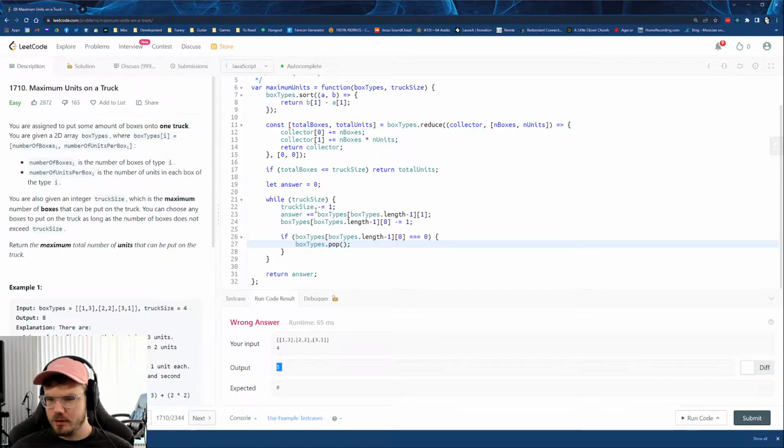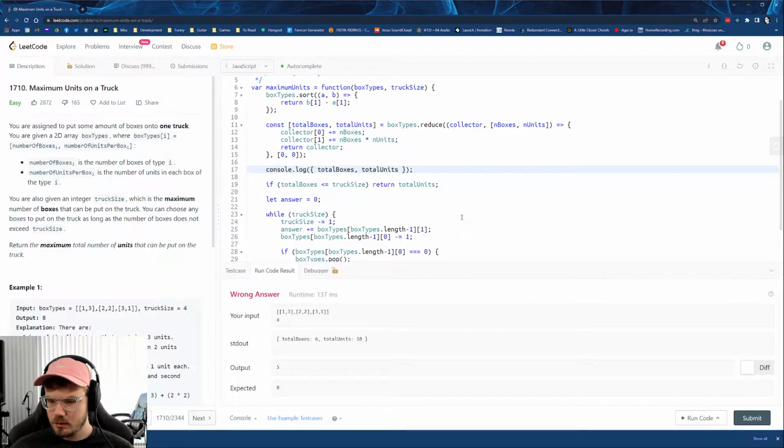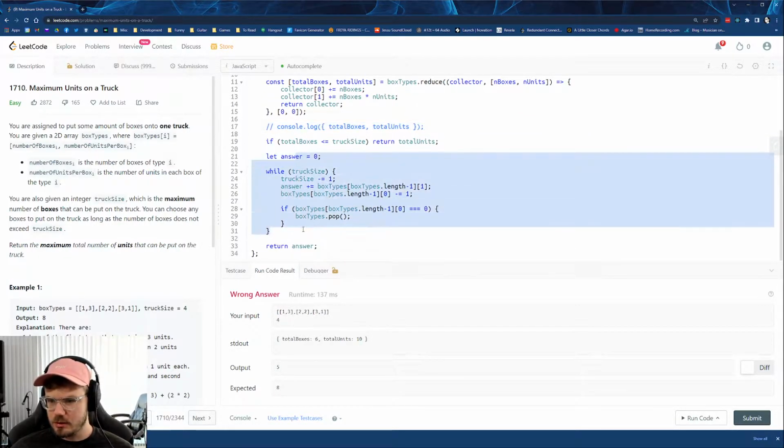So we're outputting 5, so it's definitely not, hold on, let's just see what we get for this, to make sure this is right. Total boxes 6, total units 10, and that looks right. Oh yeah, it's right, because we have 6 here. We have 6 in those two, and we have 4 in the middle. So this part is correct. So then something's wrong with this logic right here.